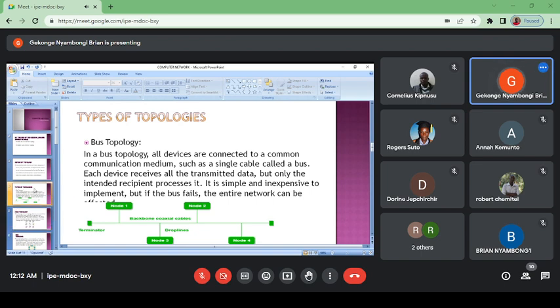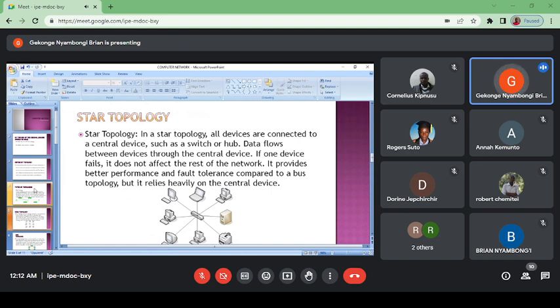So the next type we have is star, and I'm going to request Cornelius to take us through that. Star topology. In star topology, all devices are connected to a central device, such as a switch. Data flows between devices through the central device.